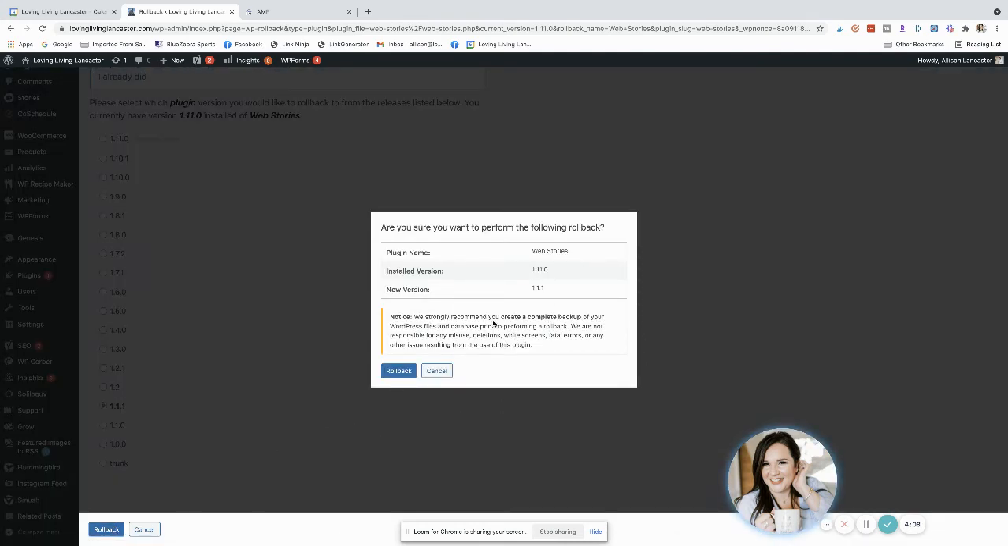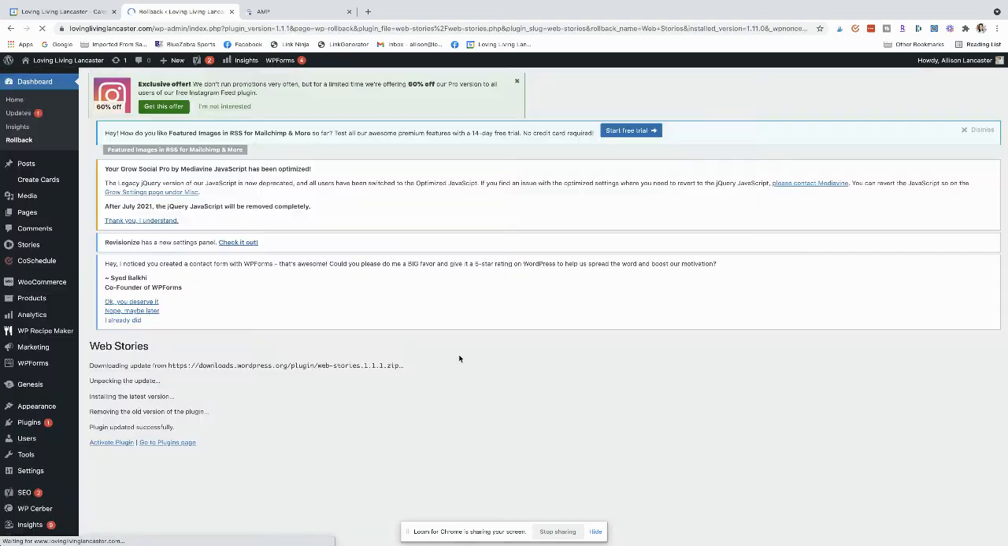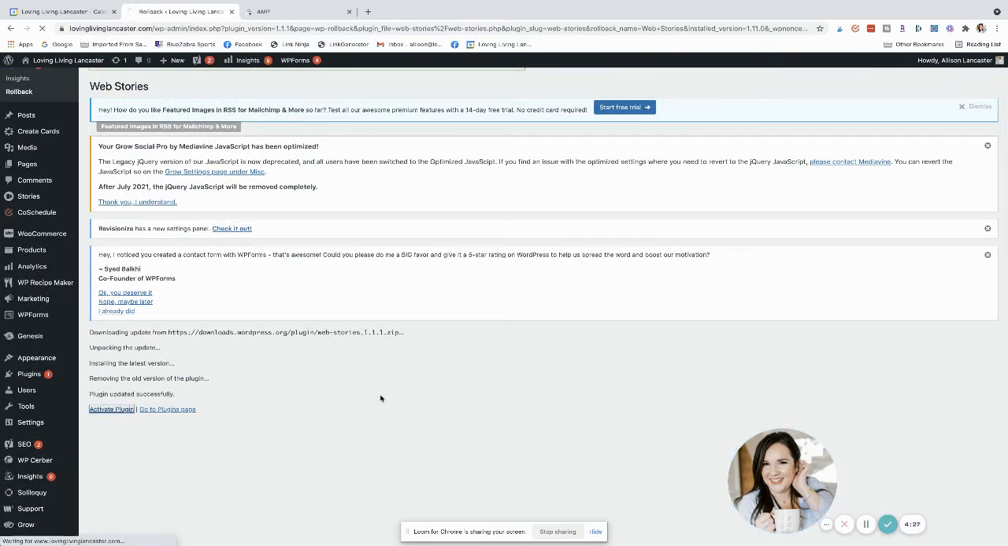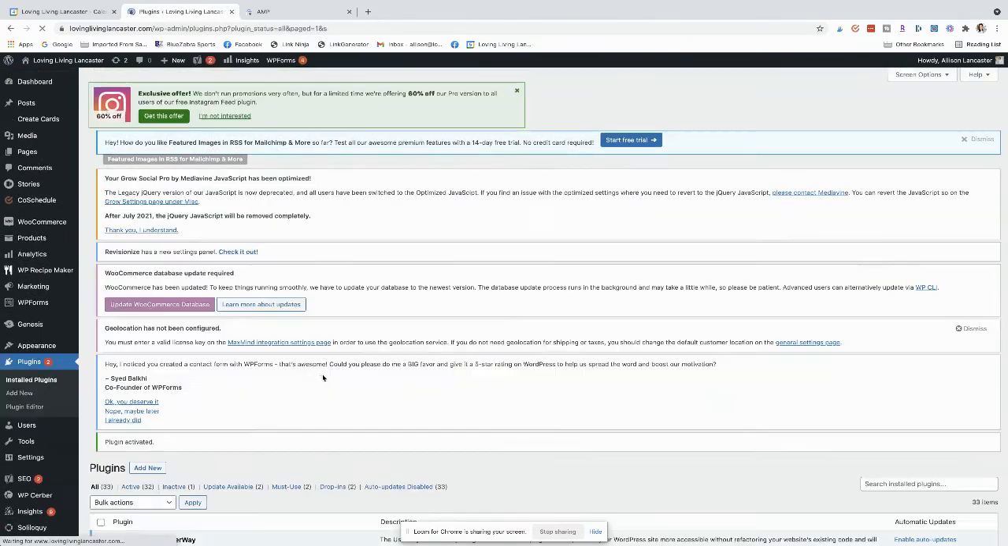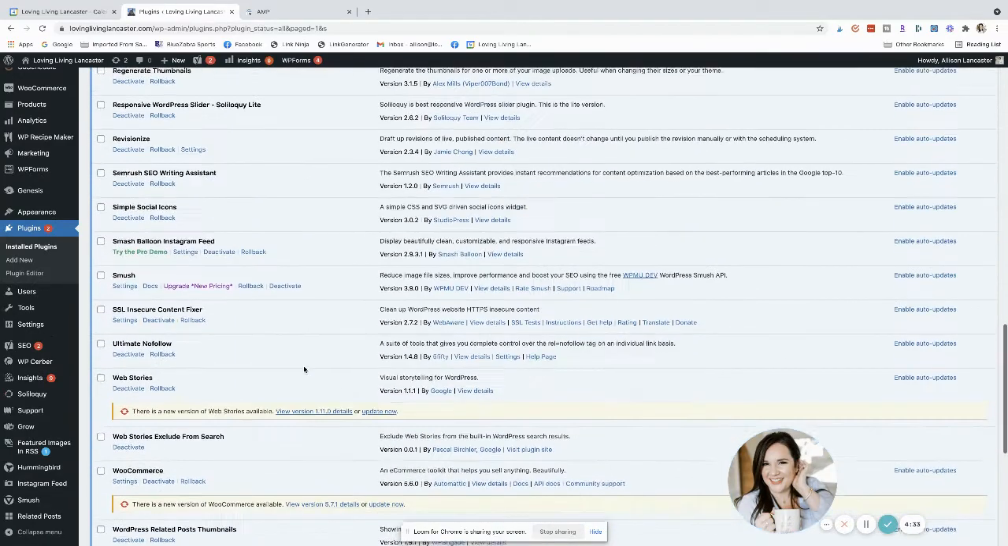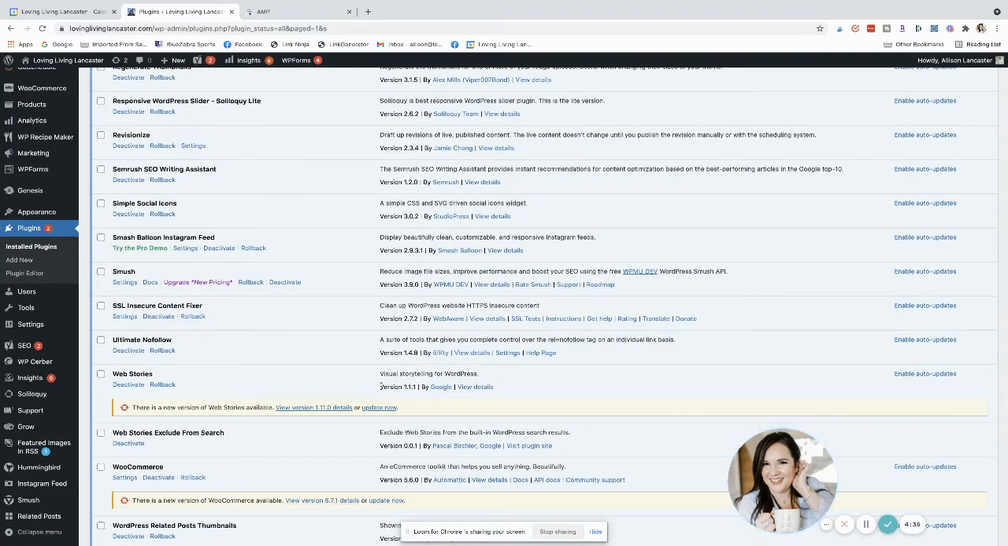And it warns you here, make sure you back up your site, that they're not responsible for any issues, anything like that. Again, definitely back up your site before you do anything like this. So you click rollback, and then you'll click activate plugin. And if you go back to the Web Stories plugin, you can see that it's the old version. And so I would just leave it there.